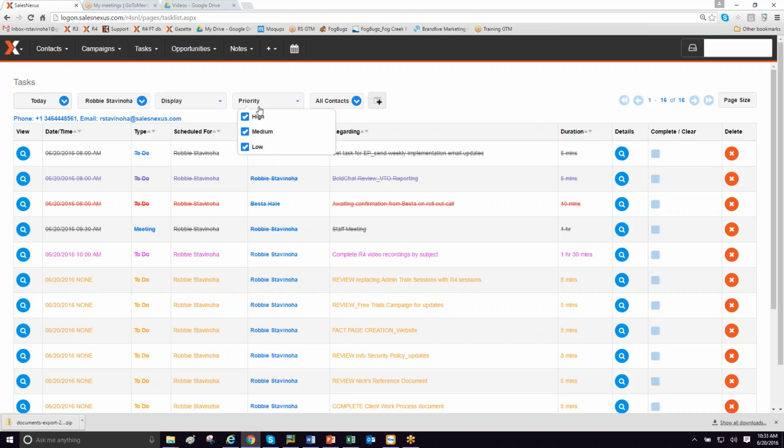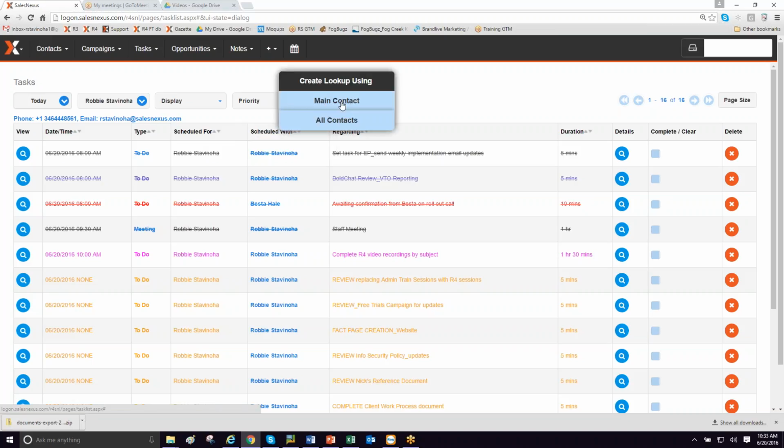You can also, of course, choose the priority that you've set should you use that. You can also choose the contacts, whether you want to see something that you've scheduled only for a main contact within a particular company, or if you want to see this for all contacts. By default, it will show you all contacts.